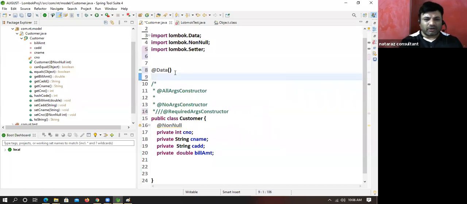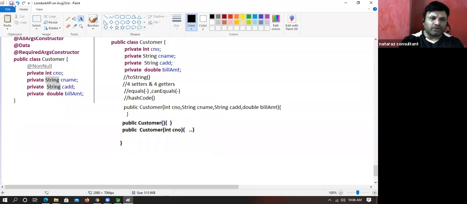So just remember, access modification is possible only for constructor. Access modifier is possible only on what? Constructor, not on getter and setter methods. That is what I want to highlight. Nothing else. With this, I completed Lombok API in all permutation and combination.